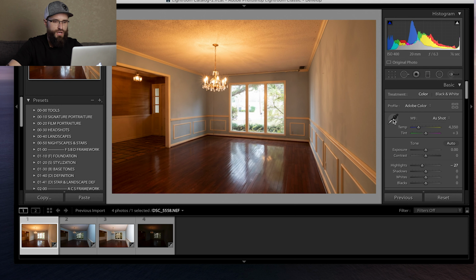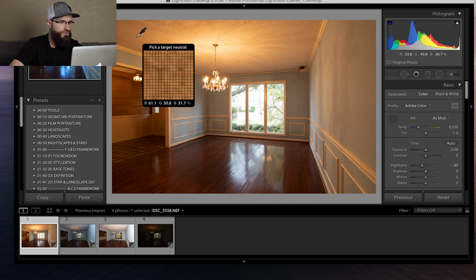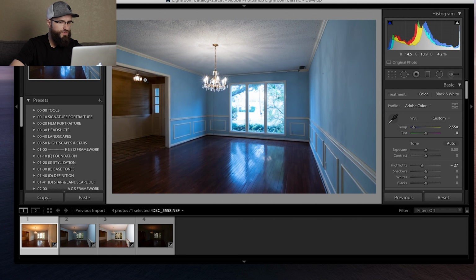All right, so we get this little eyedropper. We're in Lightroom right now. And you can see, this is a white ceiling, so I'm changing it a little bit. Now I'm going to warm it back up just a hair because I don't want that orange to be completely gone.